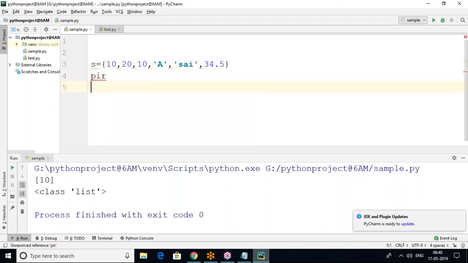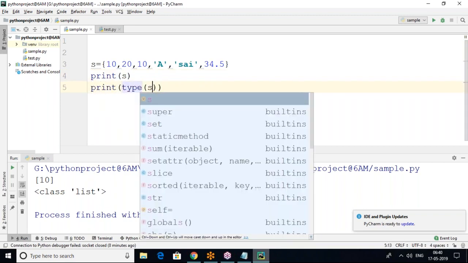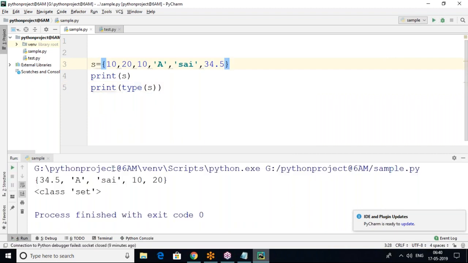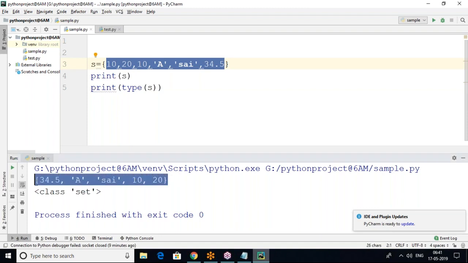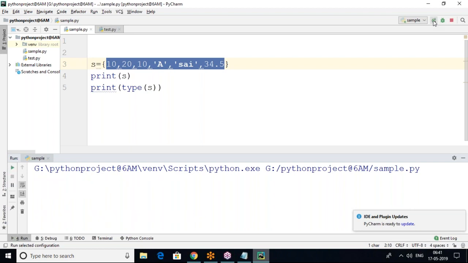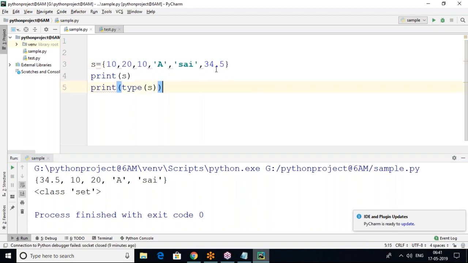So print s, then print type of s. Look here, this is set type only. Is there any order? What order have I given? Observe here, this is my order. But in the resulting set, what order is coming? This is that order. 34.5 came first, and whenever we execute it, a different order may come here. So the order is different, and duplicates are not considered. Even though there are two tens in my set, only one ten is coming.